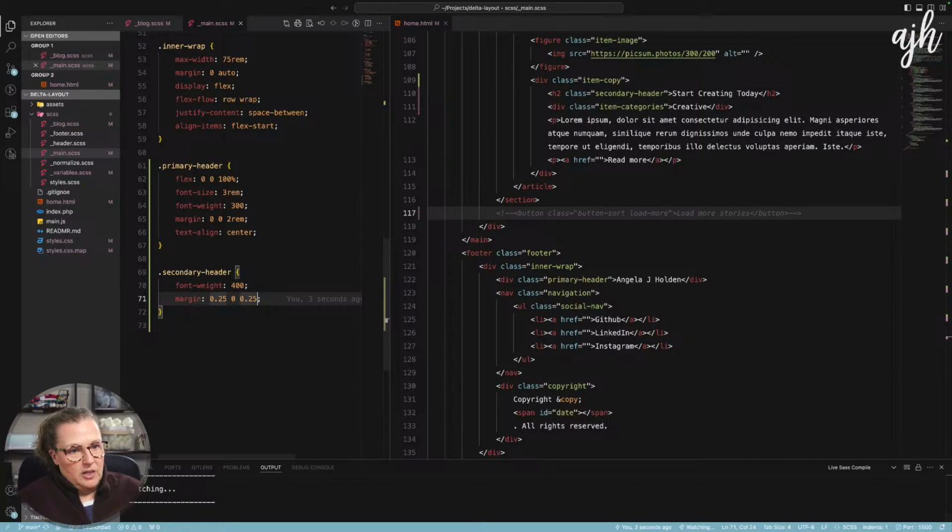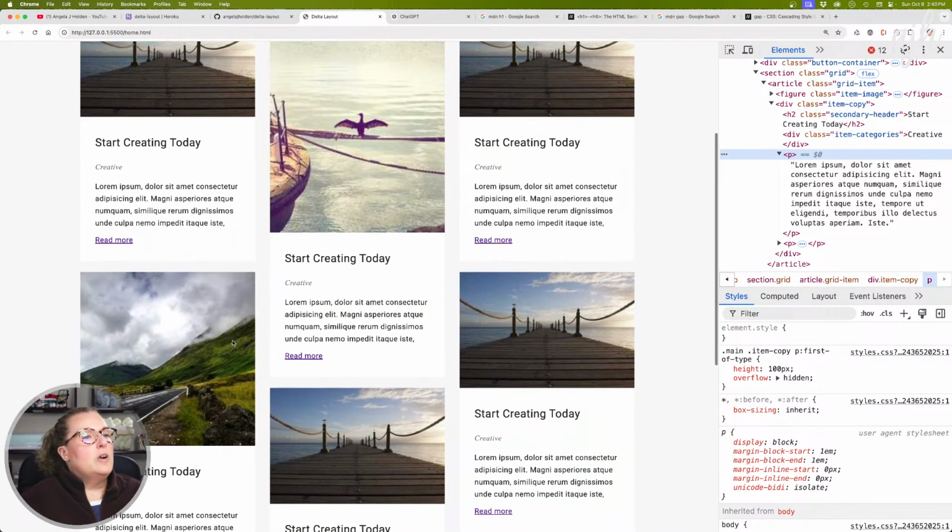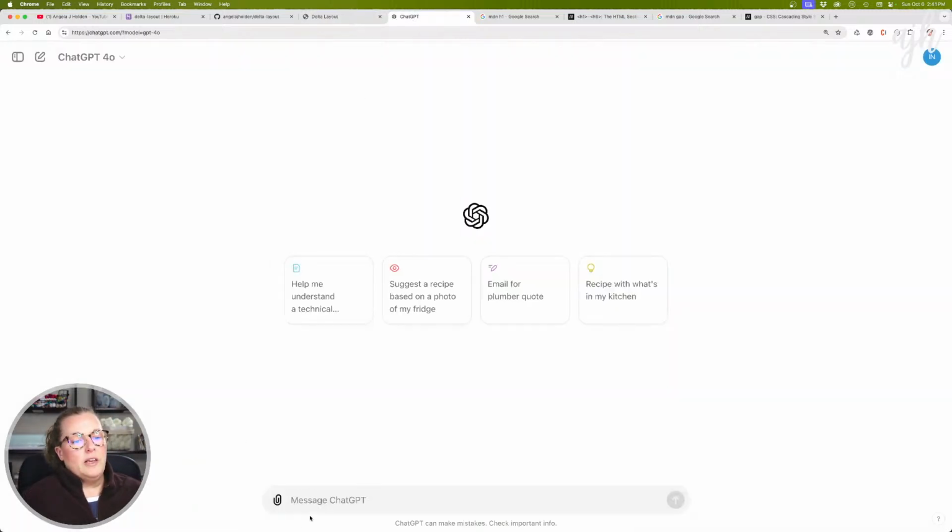Let's see here. We don't need both of these. We can do shorthand. All right. So let's confirm with ChatGPT that if text is overflow hidden, it can still be read by a screen reader. If I hide text with overflow hidden, is it still read by a screen reader?